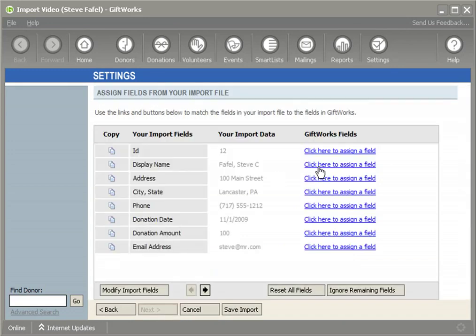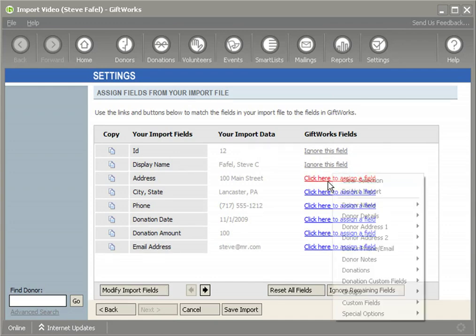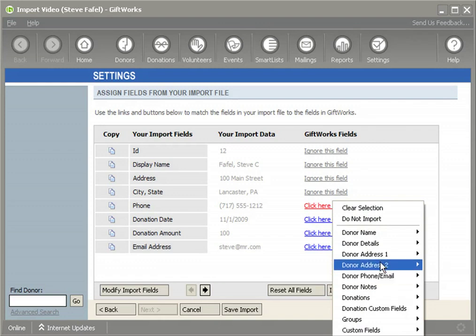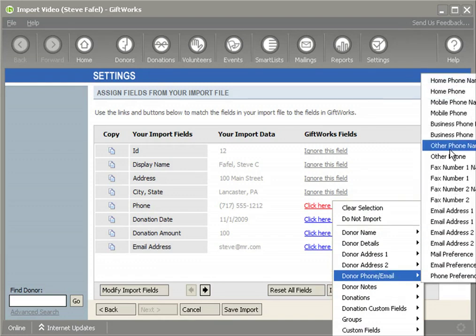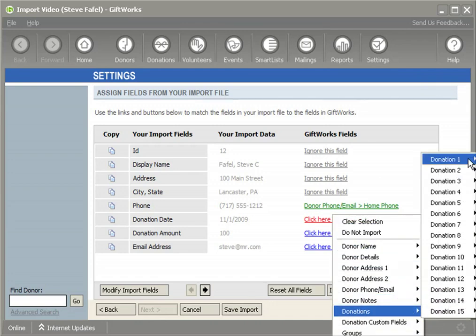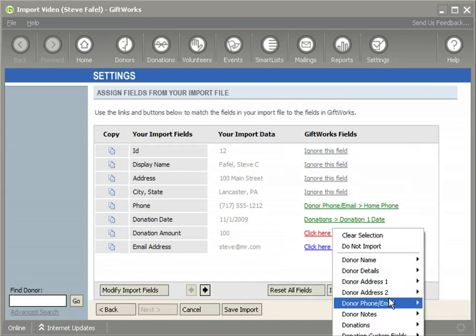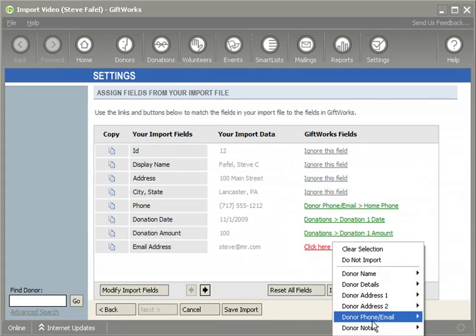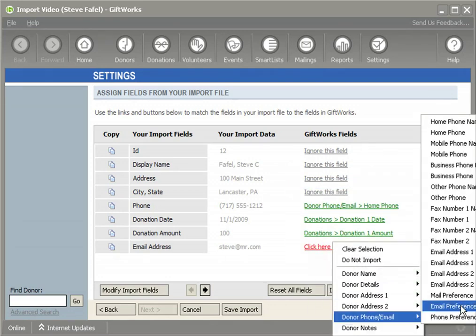Click on Next. And what I'm going to do is I can ignore this ID. I can ignore the display. I'm only going to map the information that I want to add, which is the phone. So I'm going to go down to donor phone, and I'm going to say go to phone number. I'll just say home phone. I'm going to say donation 1 date, donation 1 amount, and then I'm going to also add an email address and phone email. I'm going to say email address 1.